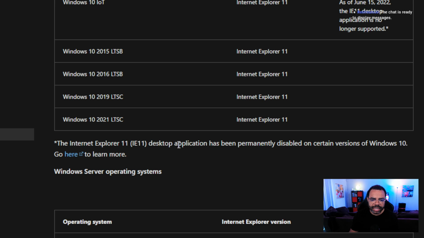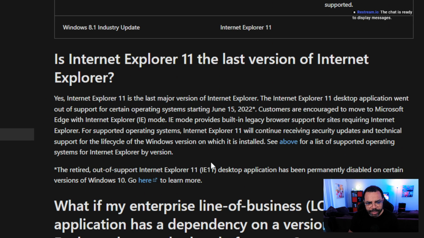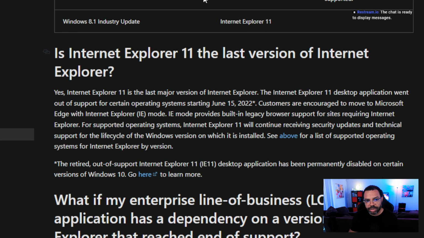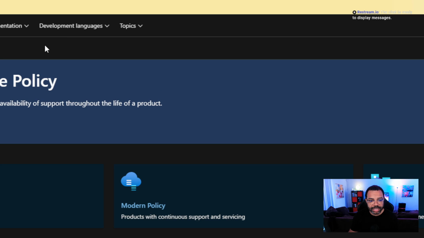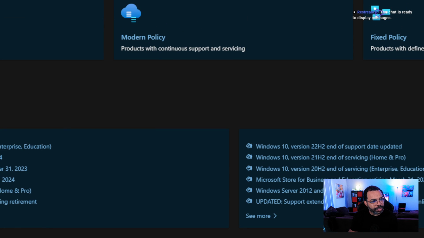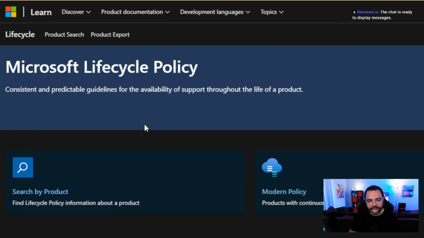So it says the desktop application has been permanently disabled on certain versions of Windows. Click here to learn more. But what I'm curious about is, when I looked at these articles before, they provided links to what you're supposed to set the registry key to. If you notice in this one, it doesn't tell me, it just tells me the registry key doesn't exist. And so for this vulnerability, I'm just going to take it at face value, and then I'm going to perform a scan, and if I need to do a follow-up video, I'll do that.